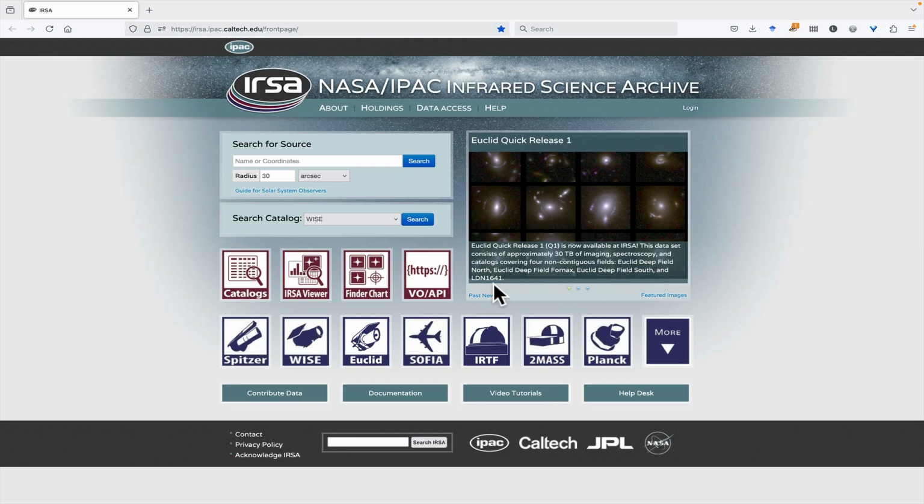This video ultimately is an overview of how to take an image that you find online and use it to continue to explore properties of that region in the infrared.